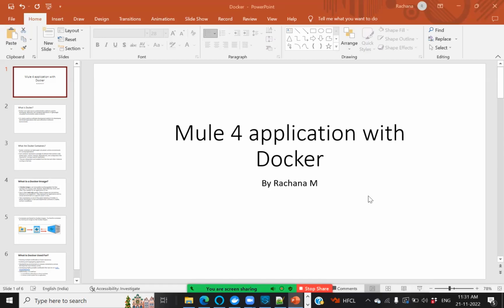Hi all, I'm Rachana. Today let's look into Mule 4 application deployment with Docker. Before jumping into the demo, let's see a few introductions.